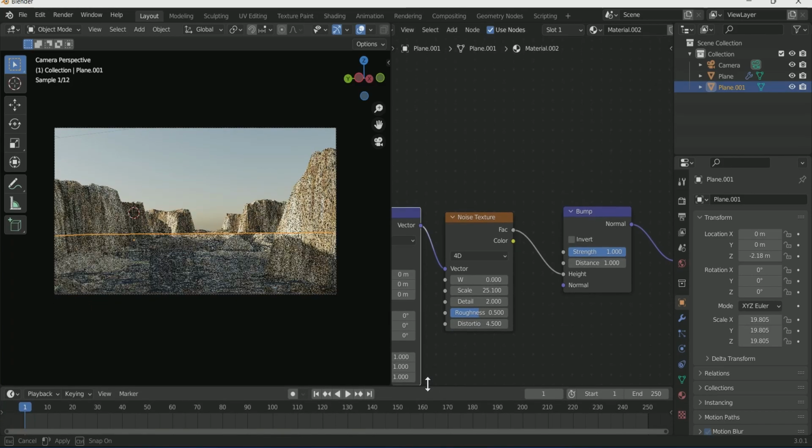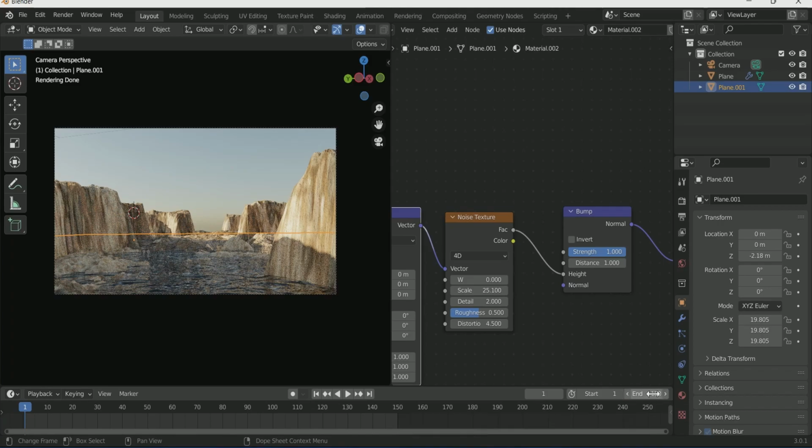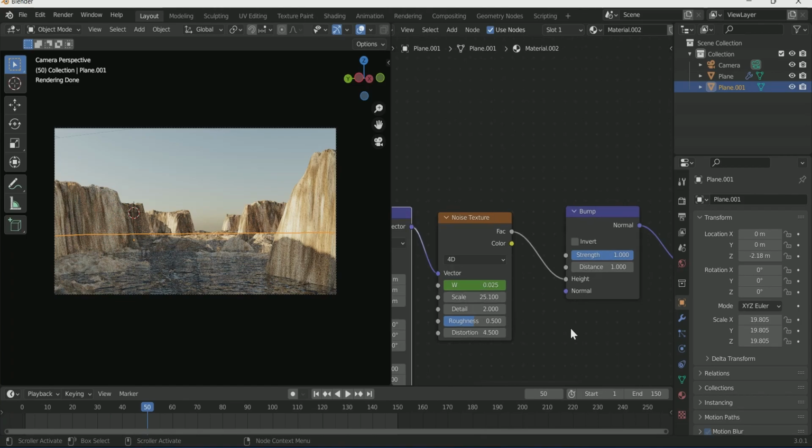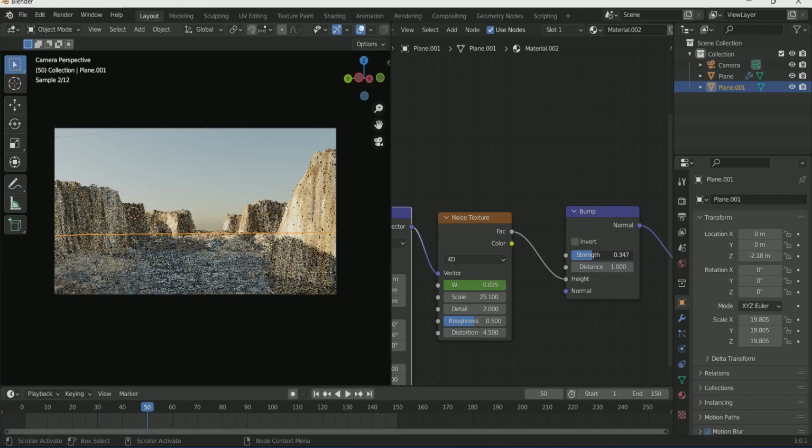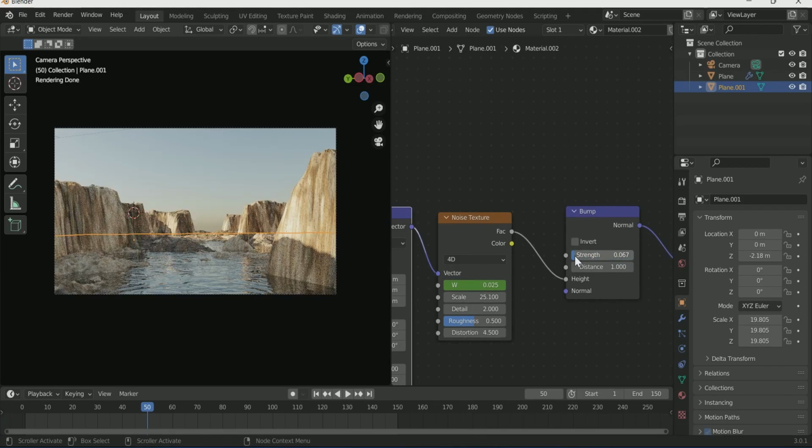Make a 150 frame timeline. At frame 1, enter keyframe in noise texture W. Then go to the last frame of the timeline, enter 0.1 in the W of noise texture and again enter keyframe. This will add a little bit of animation to the water. Reduce bump node strength if required.